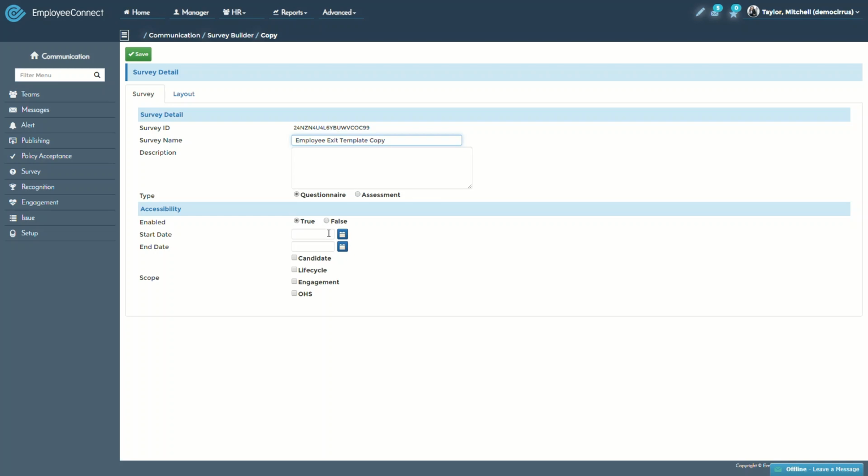If you want this to be available for a specific time frame only, then select a start and end date. If you want this to be available indefinitely, then just leave it blank. You have the option of selecting which scope you want this survey to be available from. Now we want it to be available for everyone, for all of the modules, so leave that blank. Now click Save.